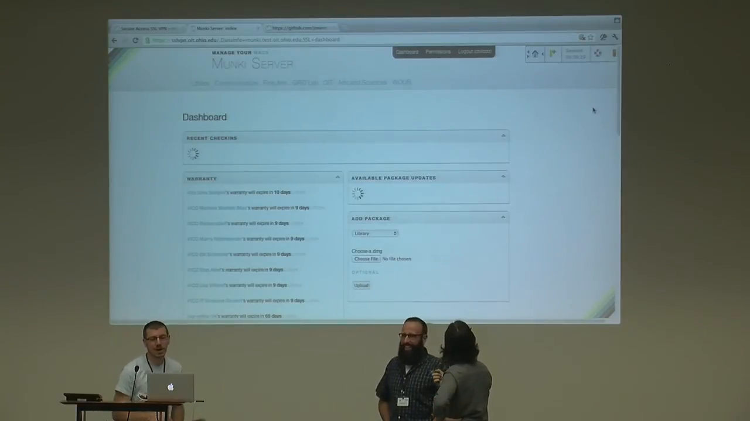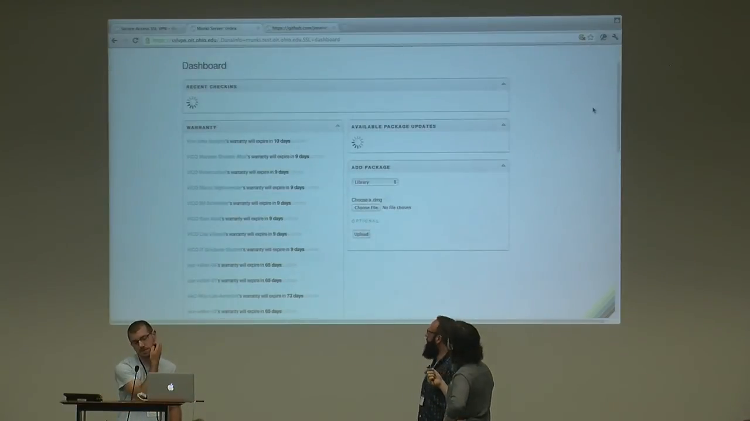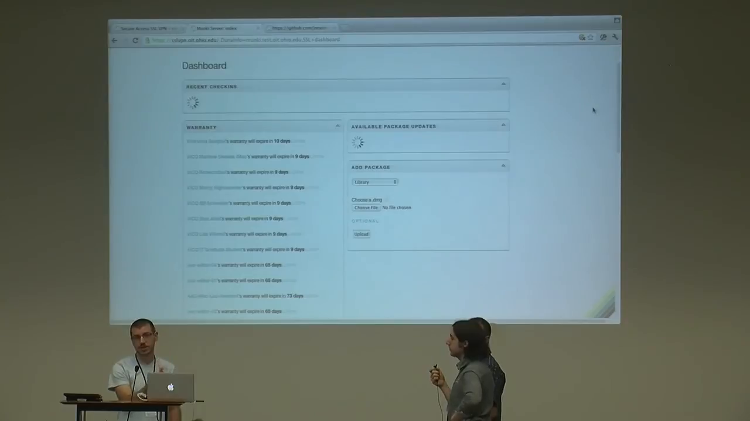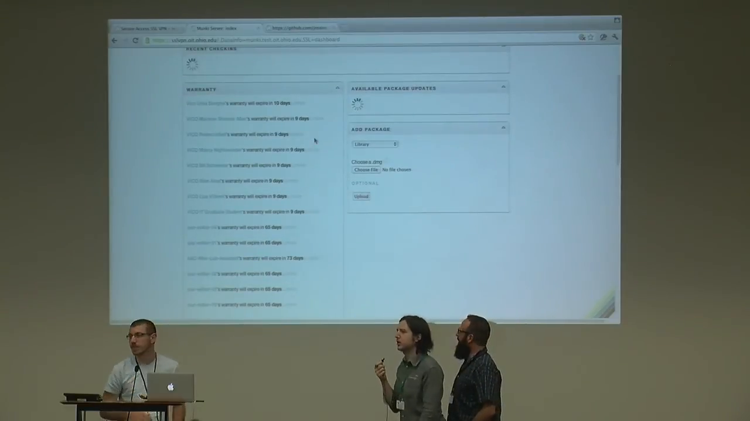Yep. Sorry. So this is the dashboard. What it can do is it'll show what machines have checked in. That'll eventually populate if you were on campus. You have to be there.